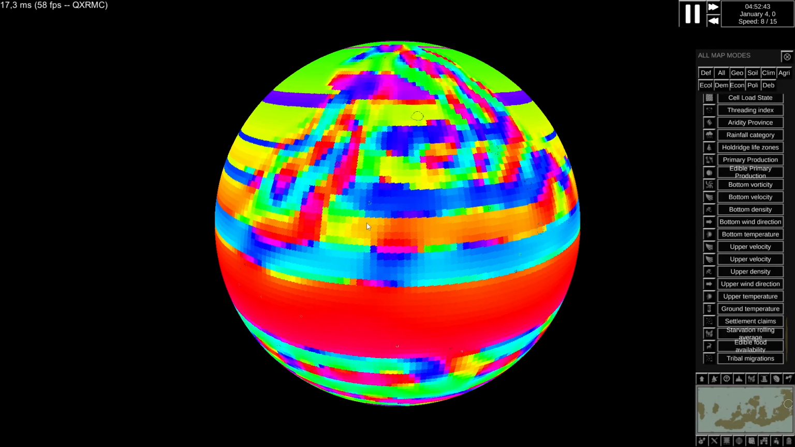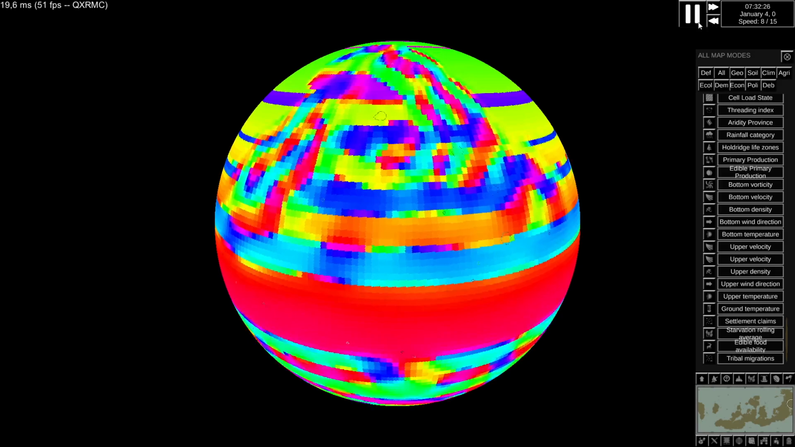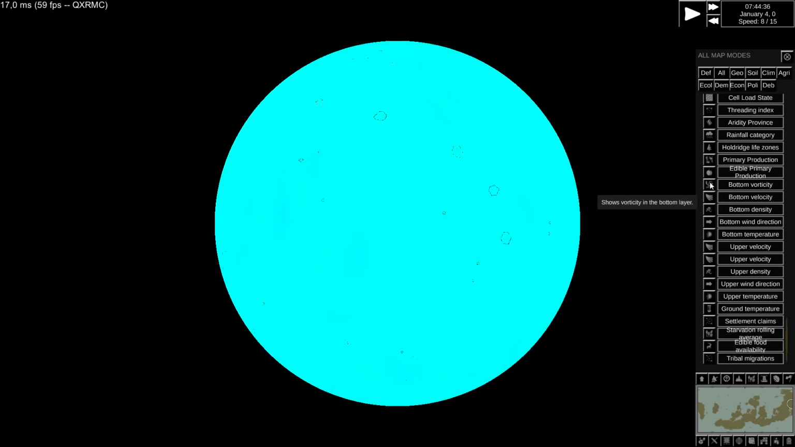You can also show the vorticity map mode, although I'm not sure if it's going to look nice on this world. Vorticity is just blank. I think it's all gone away by now. Yeah, probably. All right, well, that's that then. That's how I begin the stream.